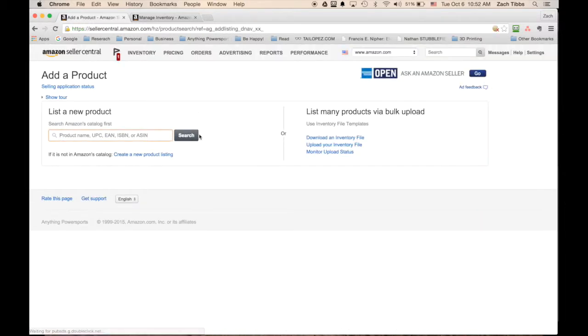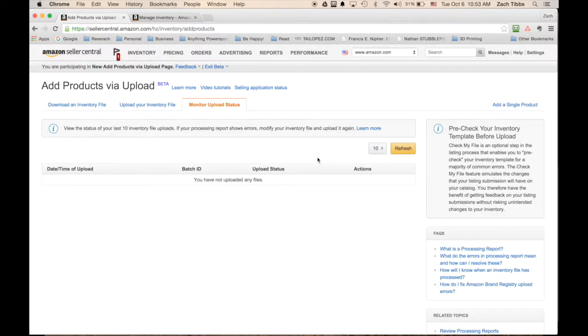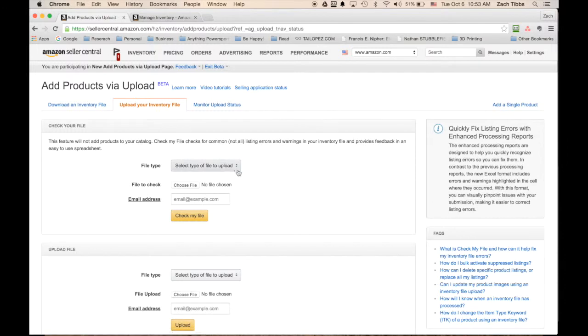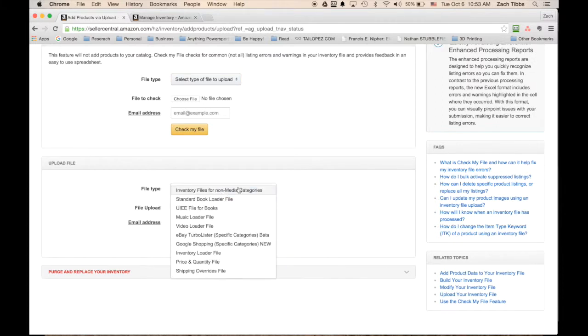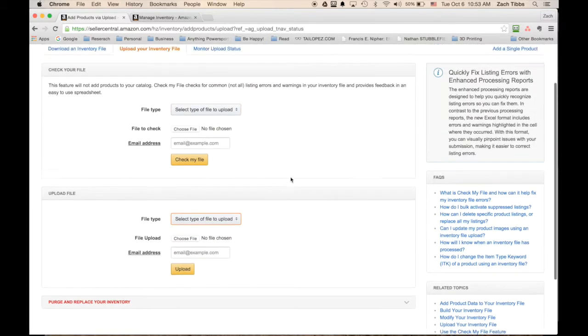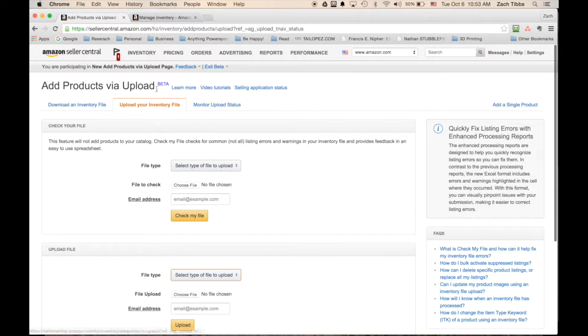Here you can add a product individually or download the inventory file that I just mentioned and then upload it here. This will allow you to make changes across the board to hundreds or thousands of products, or hundreds of thousands of products, rather than just individually. Here's where you go through, make sure you have the correct file to map, and then upload it here. I'll go over that in a different video as well, but I just want to show you.